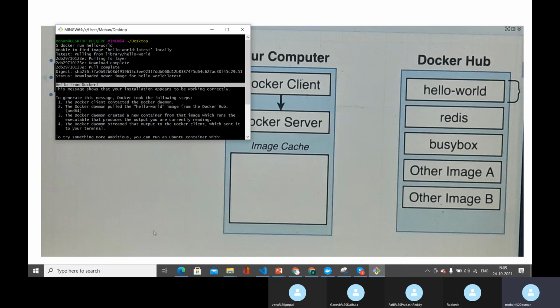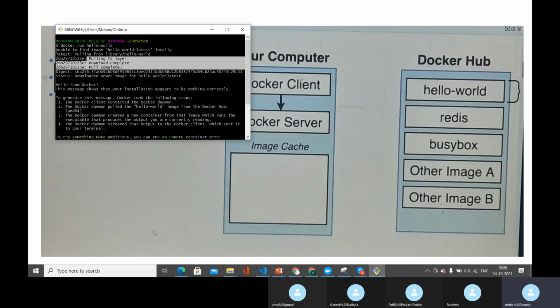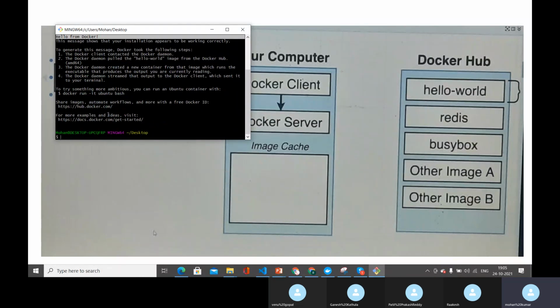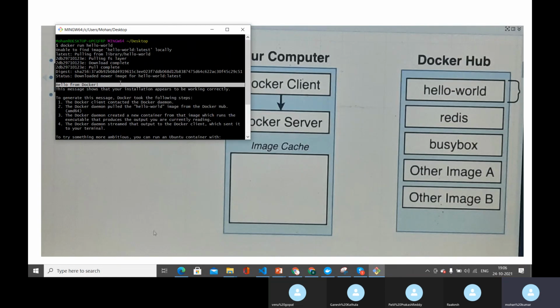When this image is not there in the local cached images, what it will do is go to the hub. So it says unable to find this image locally, so it is pulling this from the libraries in the hub. It pulled it, completed the download, and then it executed it and showed us the output of that particular container. Whatever the container is intended to show us, that output came now, right? This is how the Docker server works. If this image is there in the local cache, it will directly show the output. If it is not there, it will download it from the Docker hub and then execute it.